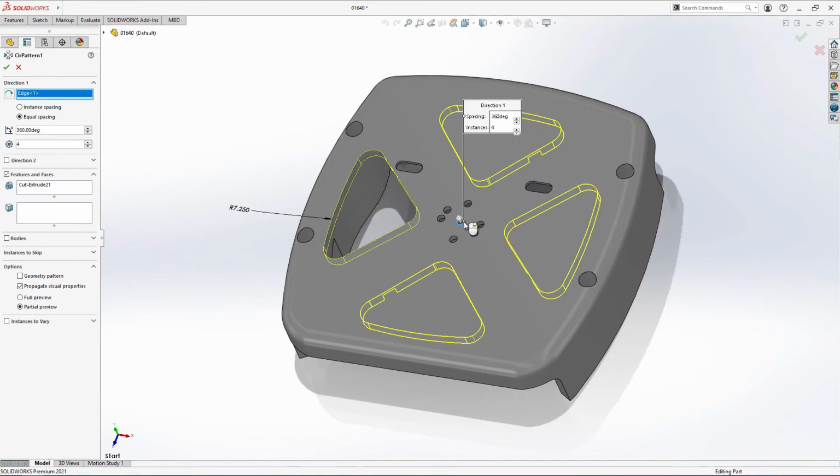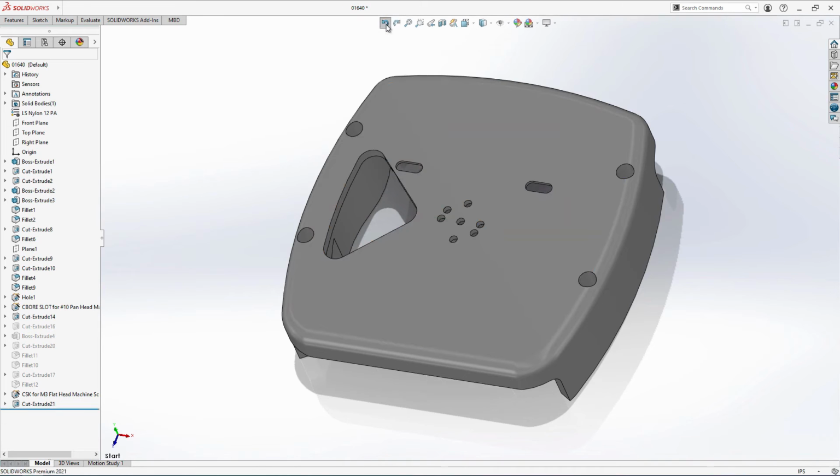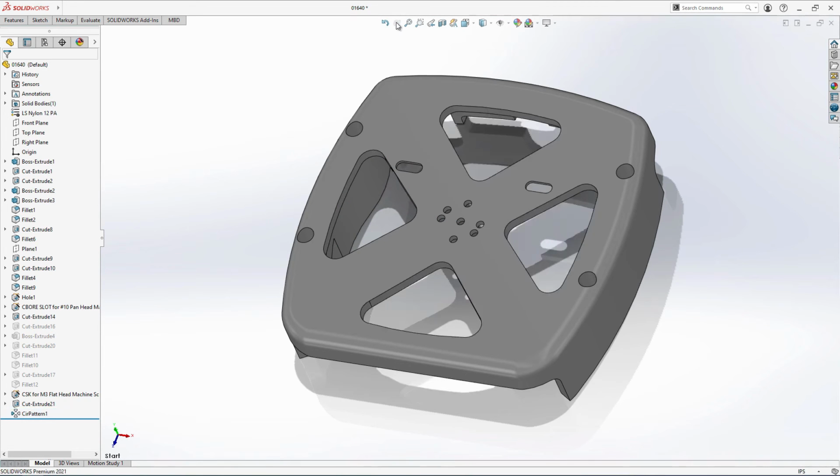Making a mistake is easy to correct using undo. Now with SOLIDWORKS 2021, redo is more complete, allowing you to redo feature edits. This means that if you accidentally undo a feature, you won't have to spend extra time recreating it.